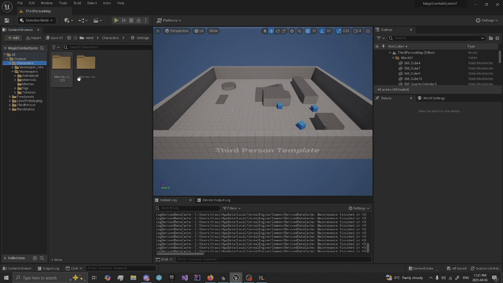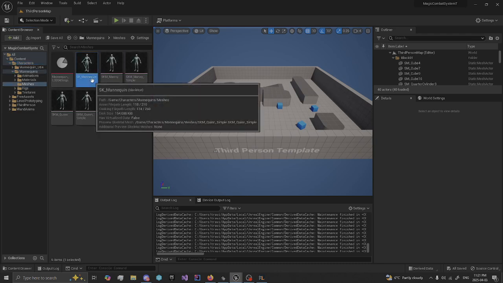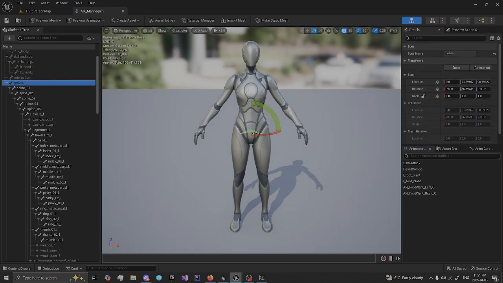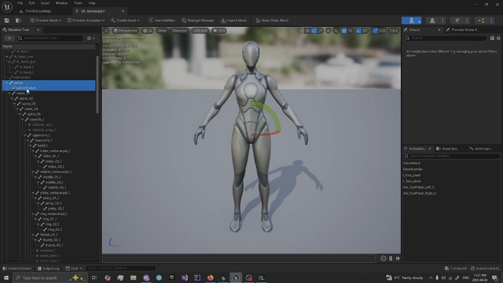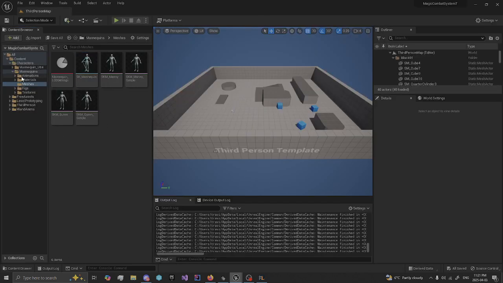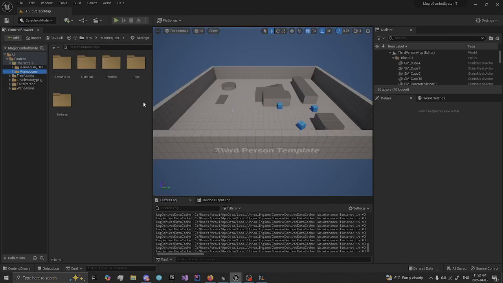And we'll want to open up our skeleton one more time and add one more socket. So we'll add a socket and we will name that socket direction socket. And just save that. That's all we'll need to do there. And the first thing we'll look into is setting up our locomotion.